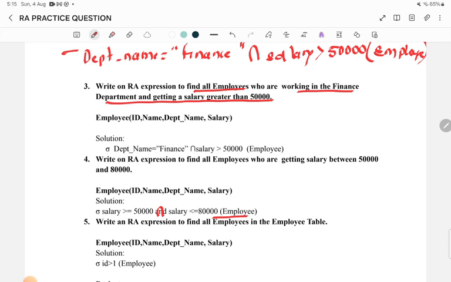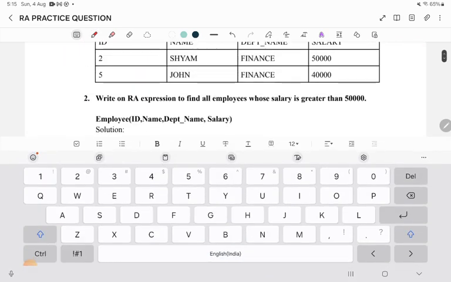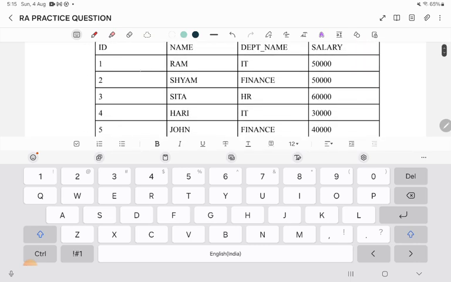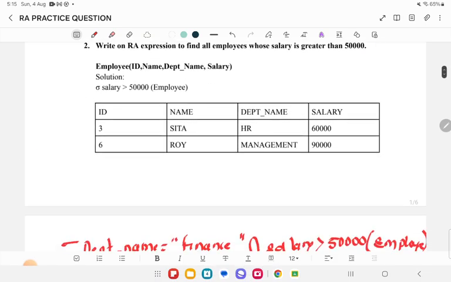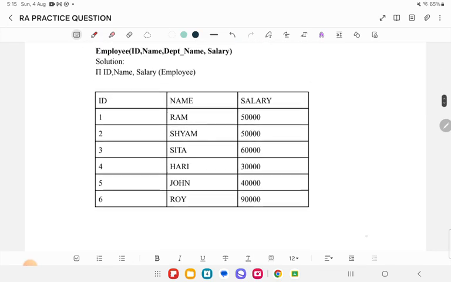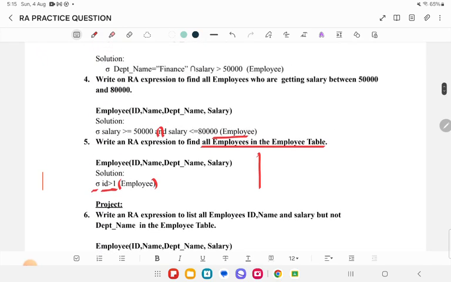Okay, next one is: write a relational expression to find all employees in the Employee table. What is the condition for all employees? If you put a condition like select whose ID is greater than 1 from the Employee table, it is going to print the whole table, because we can see all the employees have an ID greater than 1. So this is a common sense type question. If you put the ID value greater than 1, you are going to get all the employees.